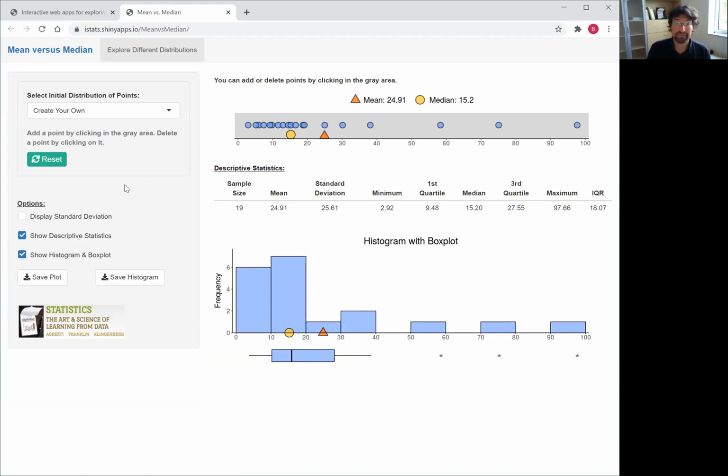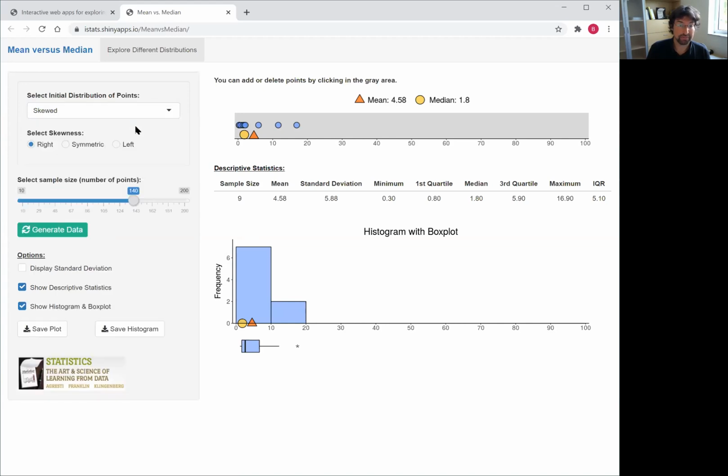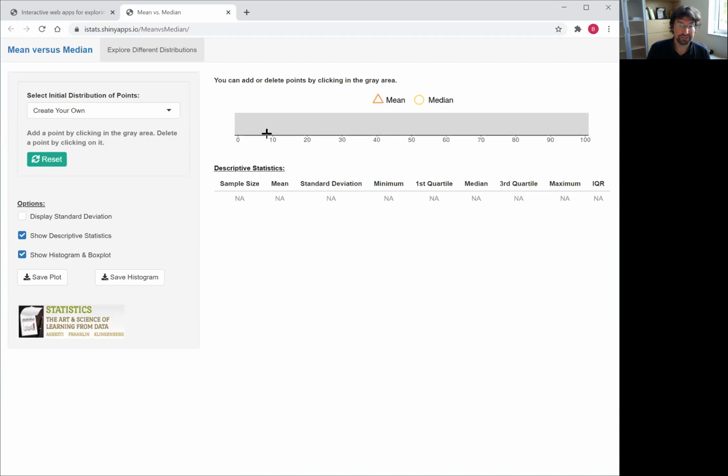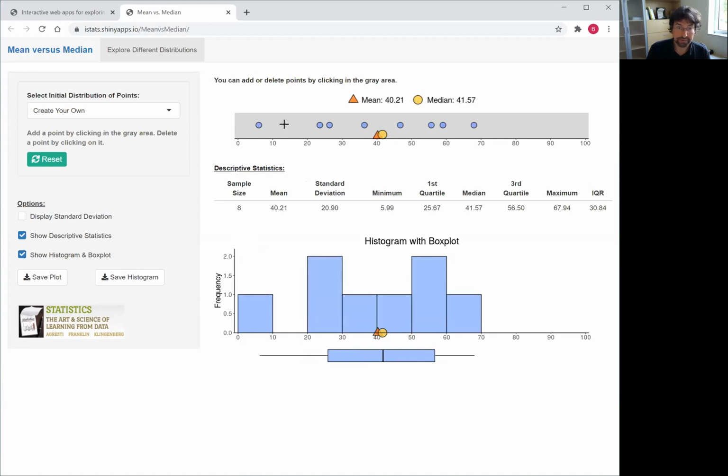I encourage you to play around with this app. There are different distributions you can explore. You can also supply your own values here to get histograms if you have some of your own data. But play around with the sample size, with creating your own distributions, and see what happens to those two measures as you create observations. You can also click on a point to remove it, and so you can see how, for instance, outliers affect each one of these.